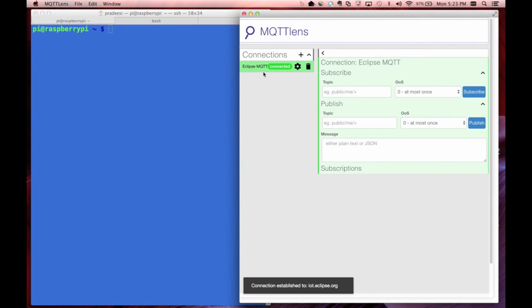So as you can see, the status is connected now. So MQTT Lens is connected to Eclipse MQTT broker. Now you see there are two options here. One is subscribe, and the other one is publish.